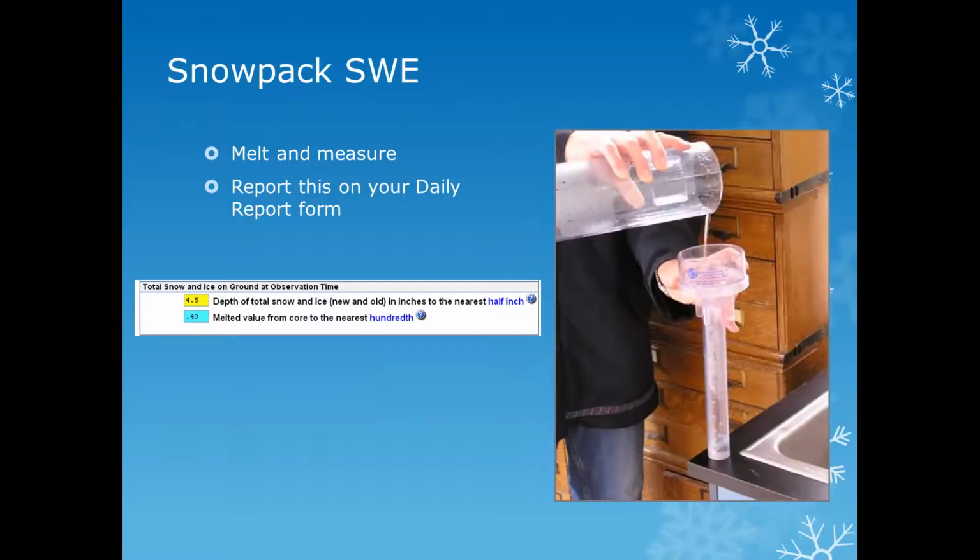And those are two separate measurements that shouldn't match anything else. Unless it's the first snow of the year and you're measuring it, this might all match up. But you don't report this unless you actually take the core again.